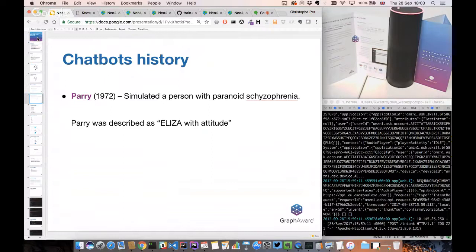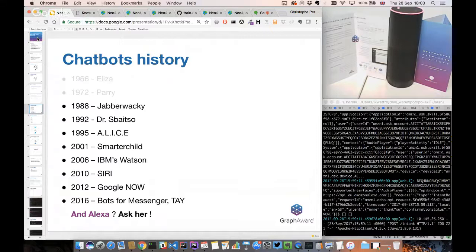In 1972, there was an advanced version of Eliza, which was called Parry, and it was simulating a person with schizophrenia. And there were a lot of other chatbots or bots afterwards. Like in our era, the most famous is IBM Watson having won Jeopardy in 2011, and then came Siri, Google, and Alexa, of course, and let's ask when she came on the market.